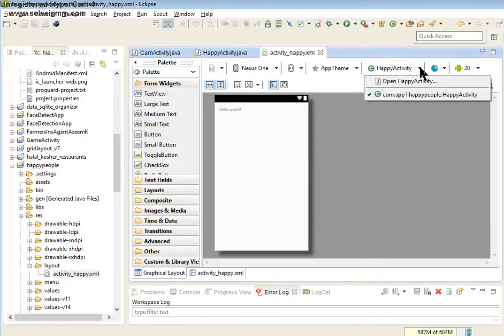Okay, happy activity, open happy activity, and compact. That's the name of the package. So in order to find out the name of your package, you can just do a drop down there. You can tell right over com app1 happy people happy activity. So this is the name of the package, com app1 happy people. Happy activity is the name of the Java file.